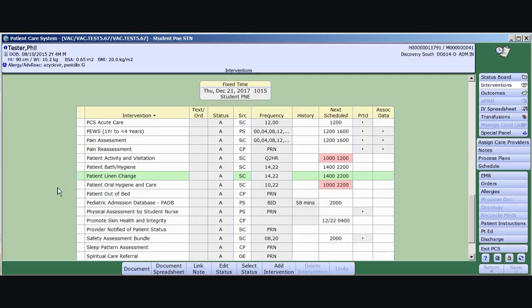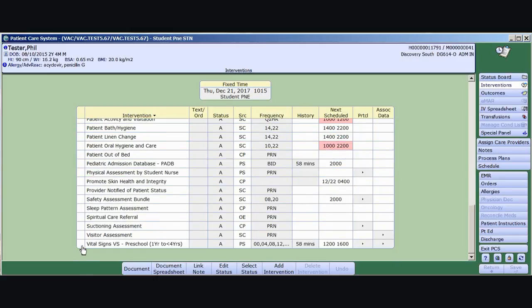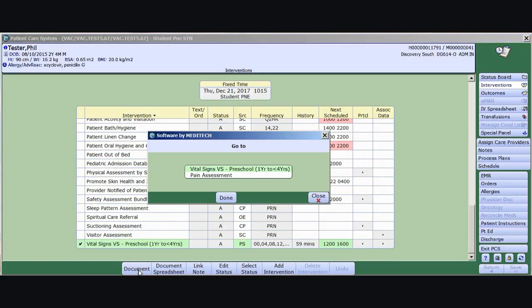Since many times we think about pain as one of the vital signs, let's do that in vitals together so I can show you that you can document more than one thing. So I'm going to check mark pain assessment, and I'm going to come down and check mark vital signs assessment. With those two things check marked, we're going to click document at the bottom.